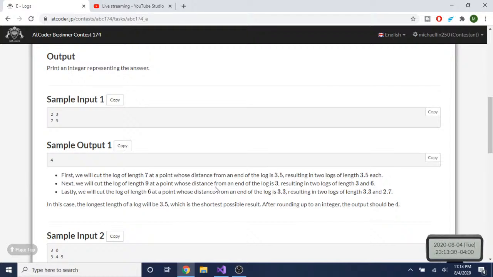Okay, so wait a minute. Why is the longest log 3.5? Can I just cut it in half every time?